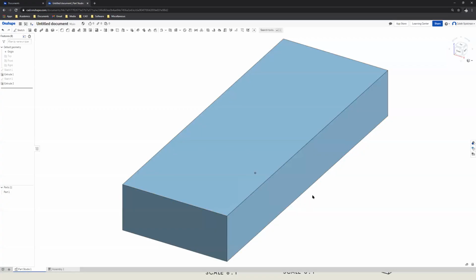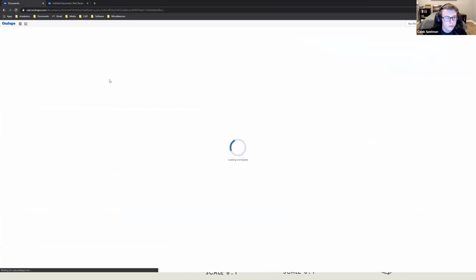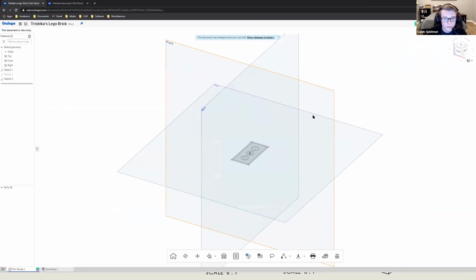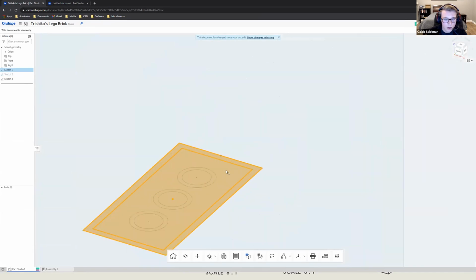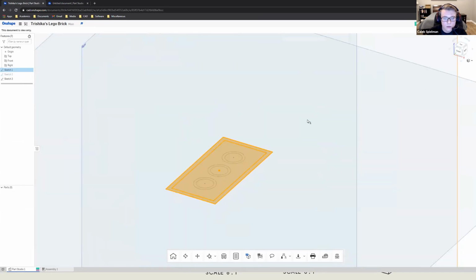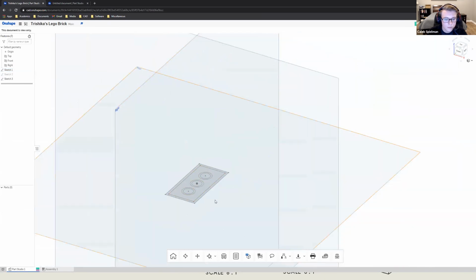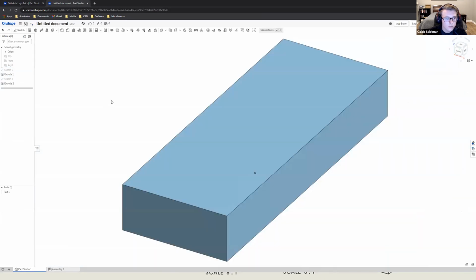All right, I changed mine. All right, that's good. Nice. So how should I go about extruding it?